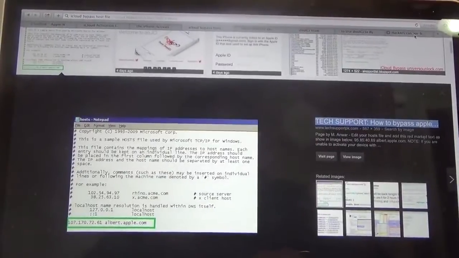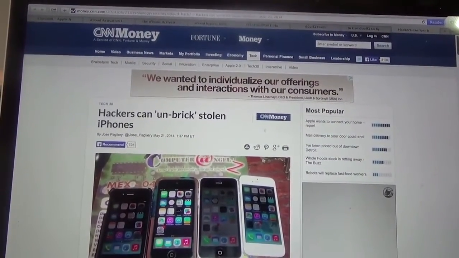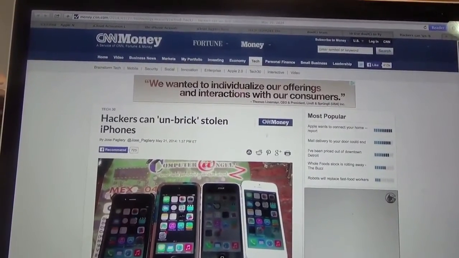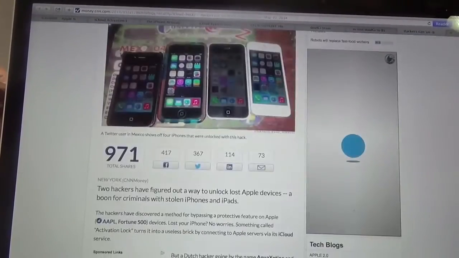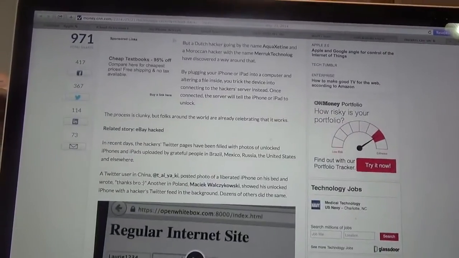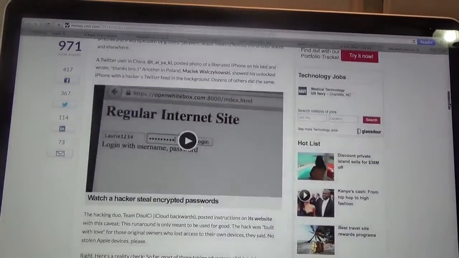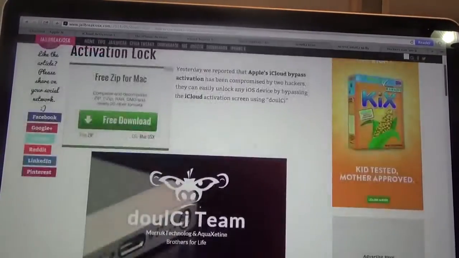And this is on all iOS 7 versions, so iOS 7.0, 7.0.1, and up to 7.1.1 currently working. Now this might be permanent, I'm not sure, but hackers can unbrick stolen iPhones, so go steal an iPhone. Just joking. Don't actually go steal an iPhone, but I'm just saying you could, and you can activate it with the activation lock here, their little bypass.